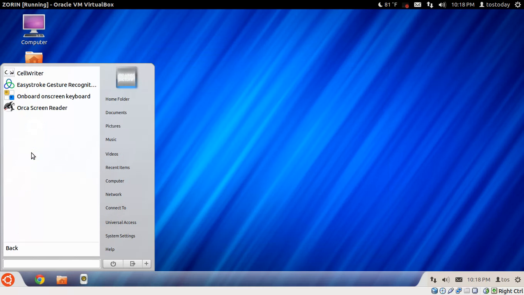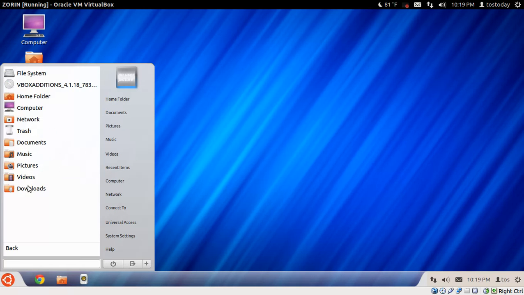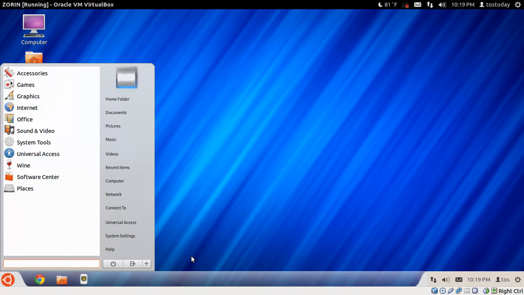Where were we? Universal Access. Wine. This will help you play at least some of your Windows games somewhat smoothly, although it doesn't always work. I've showed you the Software Center. Go to Places and your various folders here, computer, home folder, and so on and so forth. Click back. You notice that at the bottom there is a search bar similar to Windows 7. Let's see, what shall we search for?